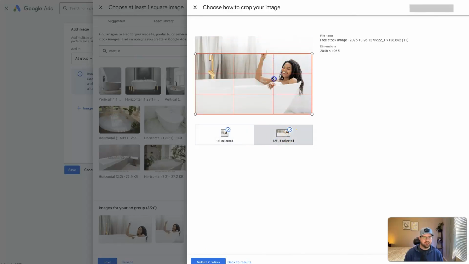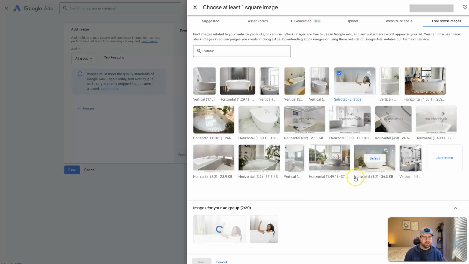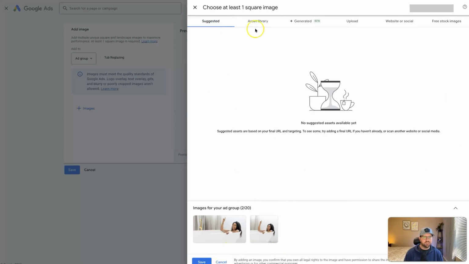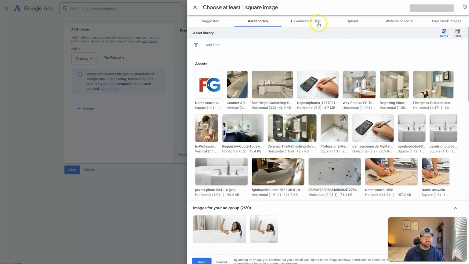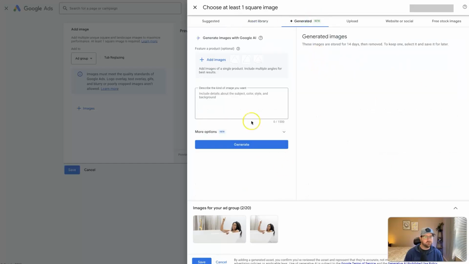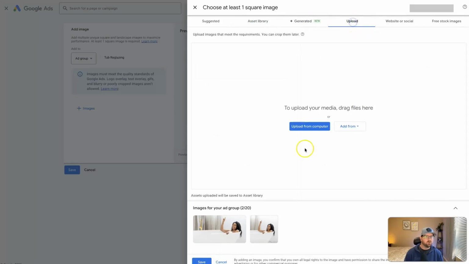And then for this one, we'd probably want to put it more in the middle here, something like right there. And then we can click select two ratios, and now it will adjust these, and now they're lined up a little bit better. Now you can use any suggested or existing assets, or you can even generate images now, or you can upload images.